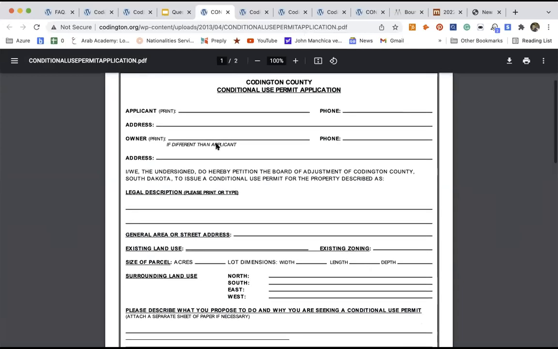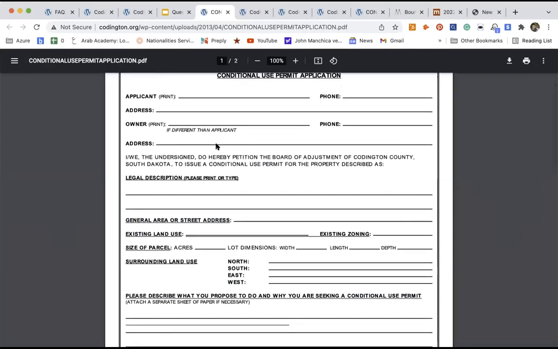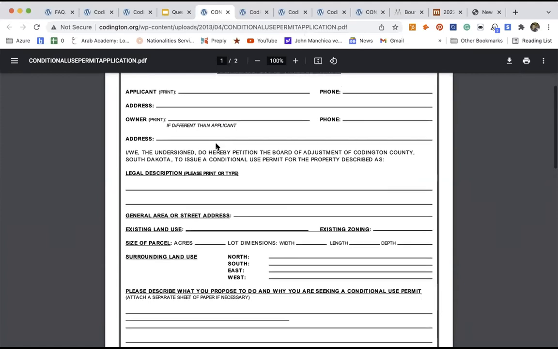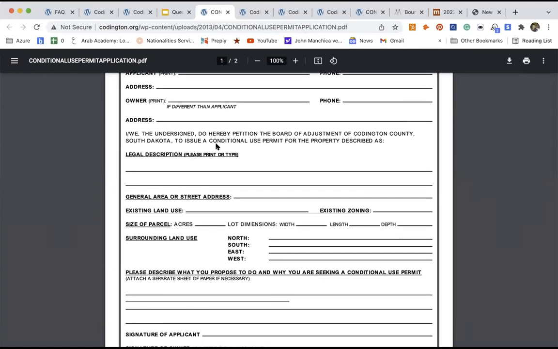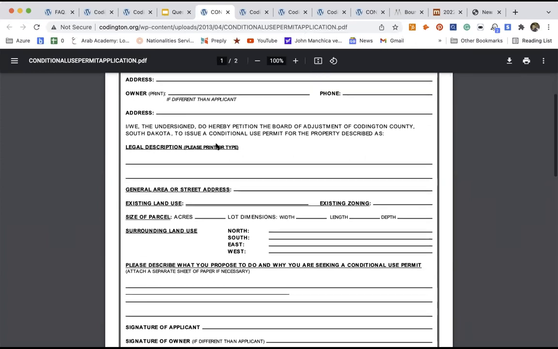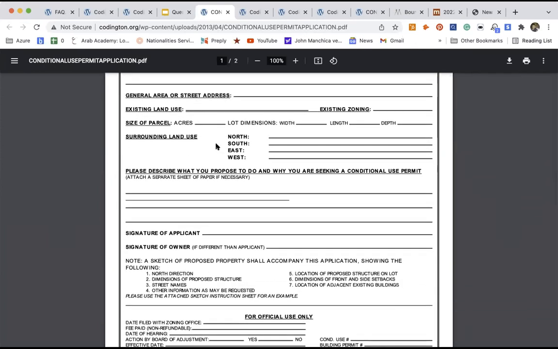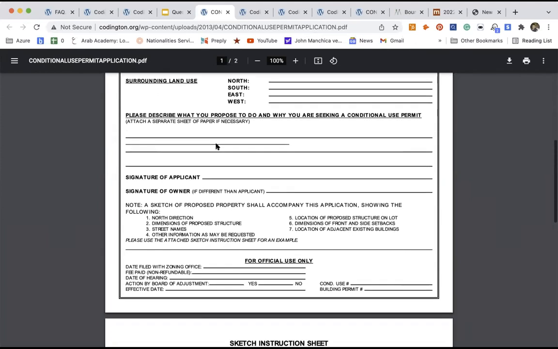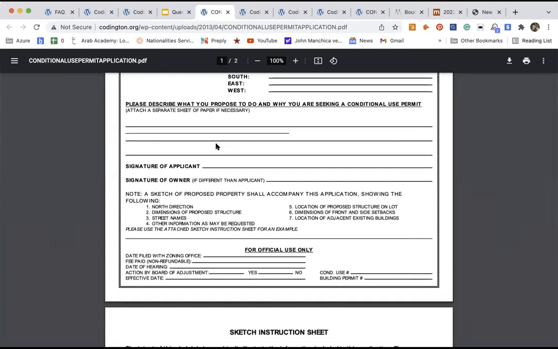You have the applicant's name, address, the owner, and then you have to give the legal description, which you should be able to find in the county records, the general street address, and then what you would like to do, a signature of the applicant, and then a sketch of the proposed property shall accompany this application showing the dimensions of the proposed structure, the street names, other information as requested, a location of proposed structure on lot, dimensions, front, back, setbacks, location of the adjacent existing building.